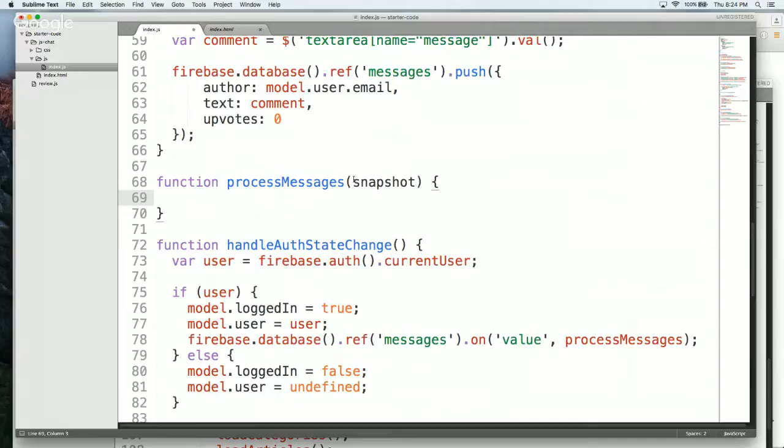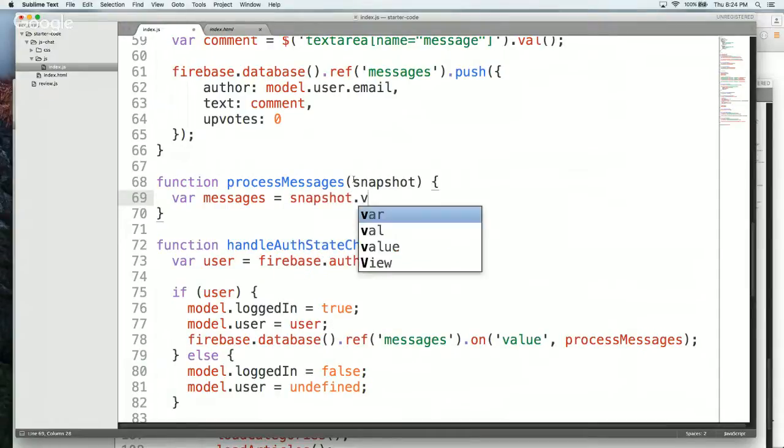So, just for clarity, I'm going to create a variable here. I'm going to call it messages. And I'm going to assign it the value snapshot.val(). So when I get that, that's going to be that object where the keys are the random IDs and the values are my actual message objects. And each of those message objects has an author, some text, and a number of upvotes.